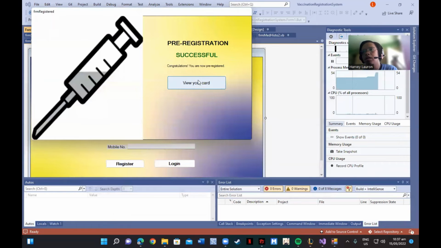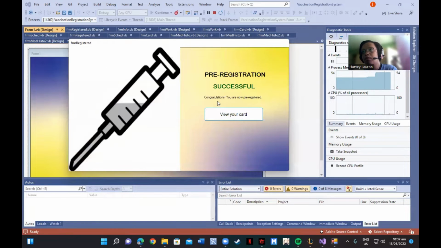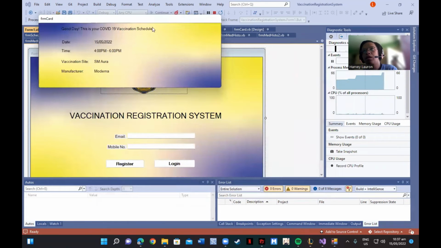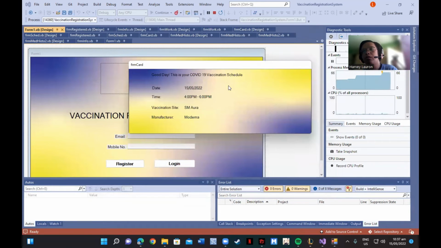So click login, and then login success. Click OK, and then pre-registration successful. Congratulations, you're now pre-registered. And then your card will give you the schedule of your vaccination: your date, your time, your vaccination site, and the manufacturer. That's it.